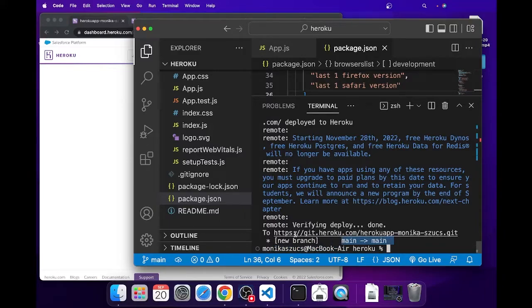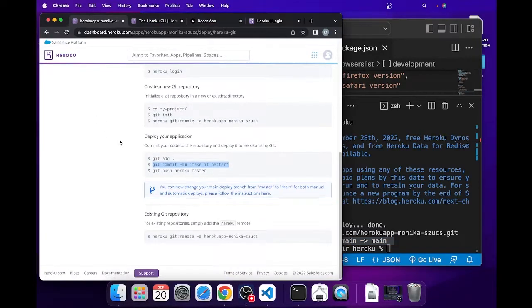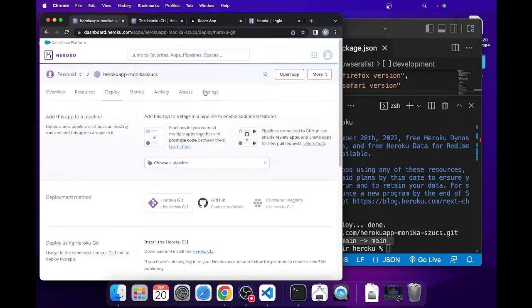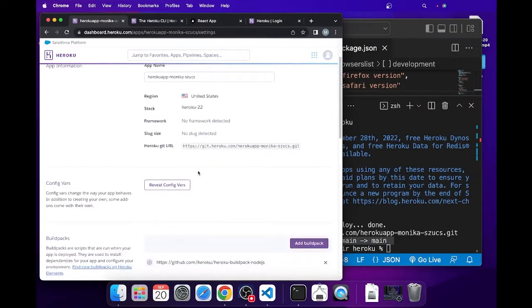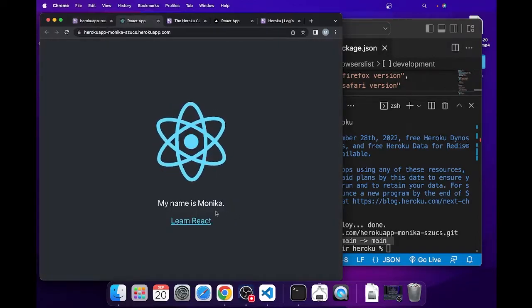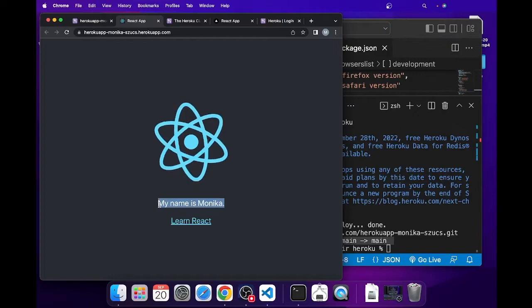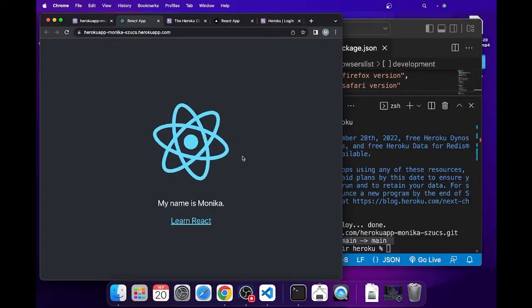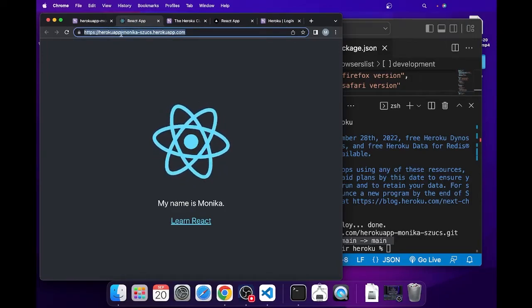And what we can essentially do is find the location, the web version of our app. If we go back to Heroku here and scroll up, click on settings, go down a little bit, and right here, domains, it'll say your app can be found at. Click this link right there. And you can see here, we actually have this React app created now. It's saying my name is Monika, which we've changed locally, and now this entire thing has been pushed up onto the cloud. So you can see this link right here, it's a URL, and this is something we can share with others.